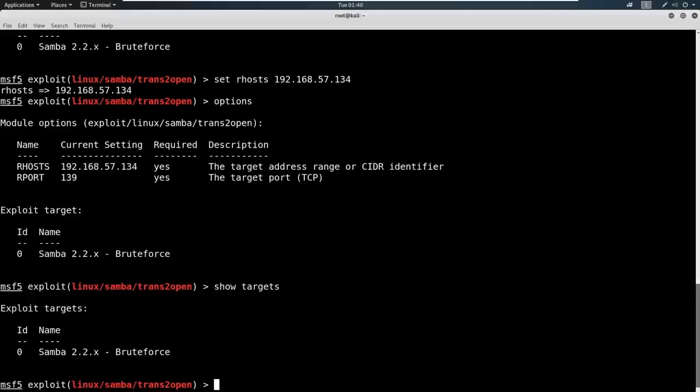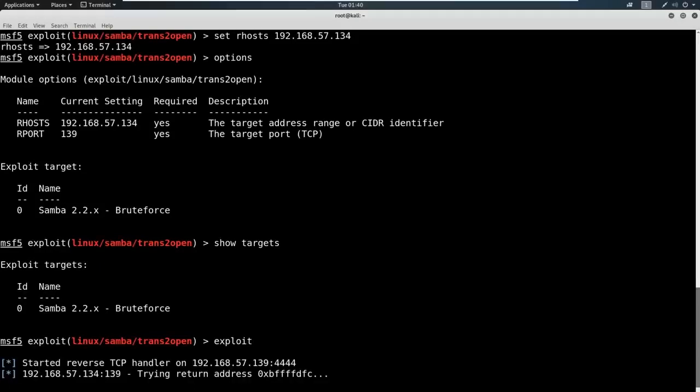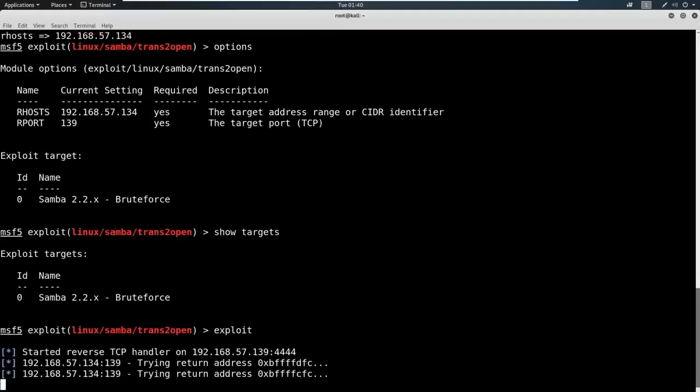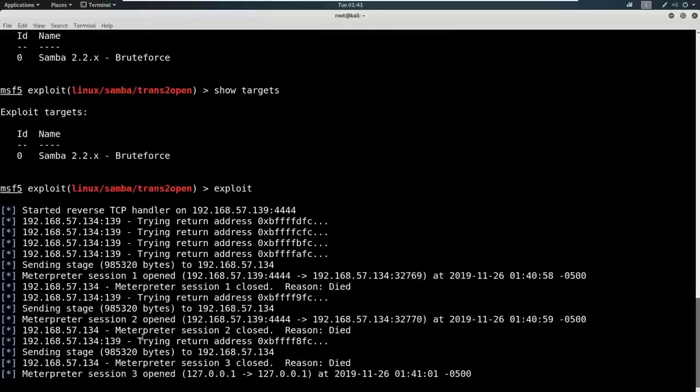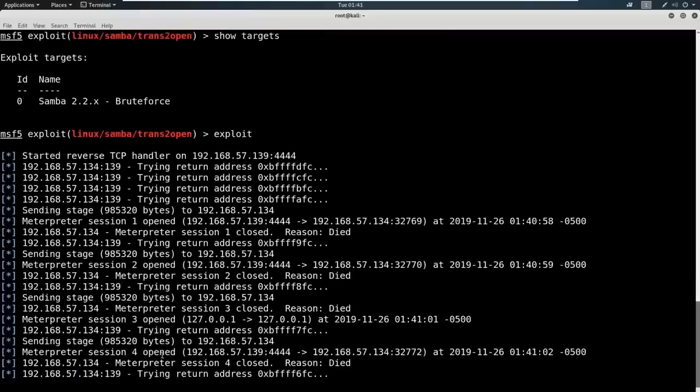Both are going to do the same thing for us. We could type in run, or we could type in exploit if we want to be cool. I want to be cool. Let's type in exploit. So we're going to run this, and it's going to start this brute force attack here, and it's going to start opening shells and closing shells. What is going on? So let's Control C.